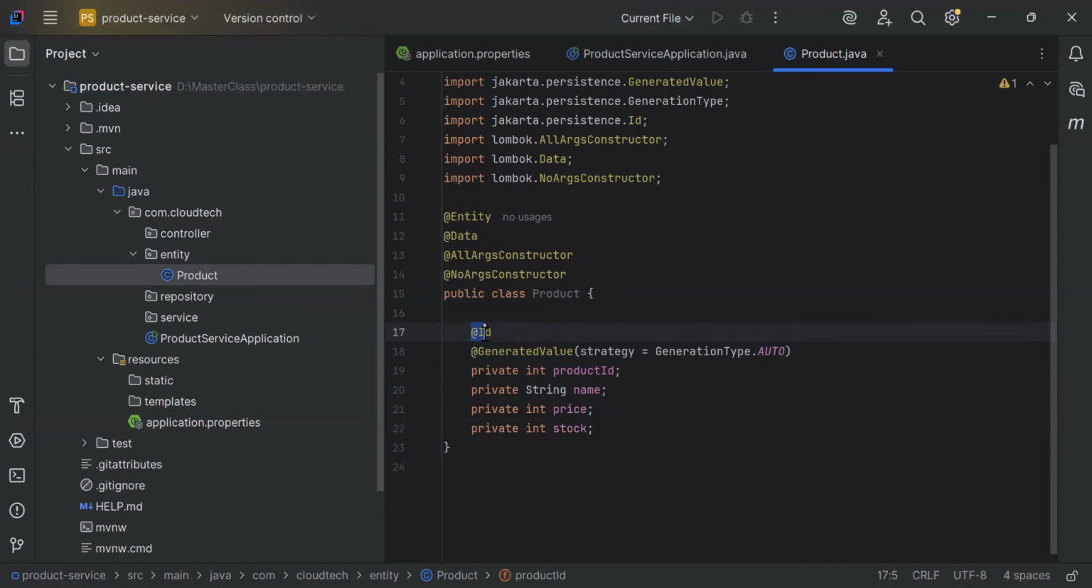Okay. Now this @Id indicates this is going to be the primary key for your record or for this particular object. And how we are going to generate this primary key will be decided using this annotation, @GeneratedValue. So here I'm going to ask Hibernate to decide whatever it wants. So this is GenerationType.AUTO, which indicates that Hibernate will automatically decide what strategy should be used to generate the value for this productId. And then we have product name, price, and stock. Now you don't need to write getters and setters because we have used the @Data annotation.